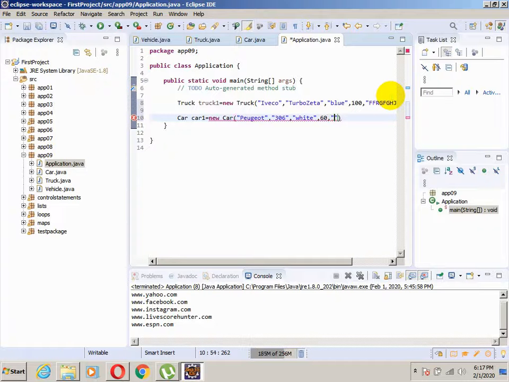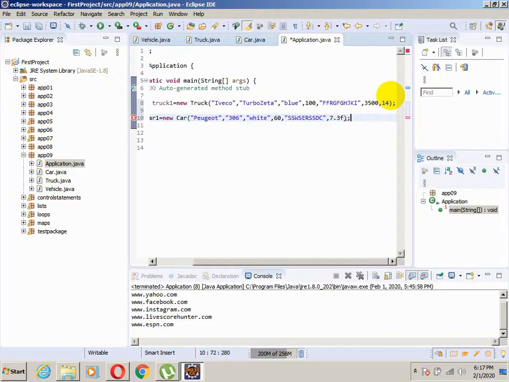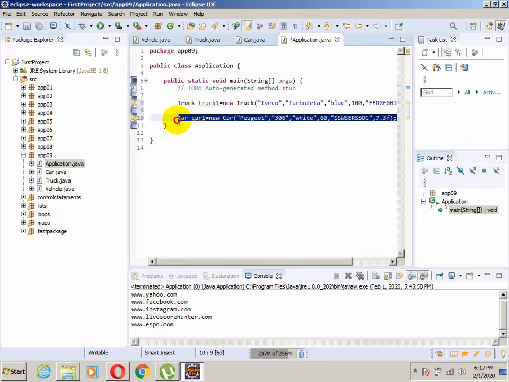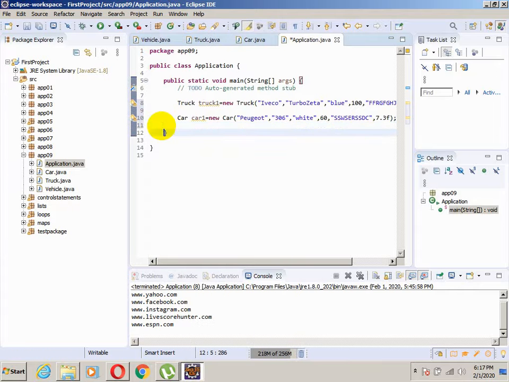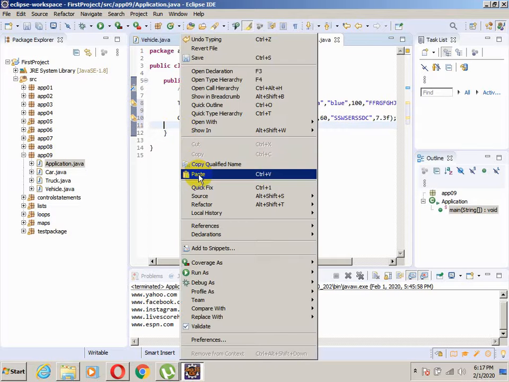Number of chassis, let's put a number. And we need acceleration. It can be 7.3F because it is a float, semicolon. And let me just copy this, and I will paste.